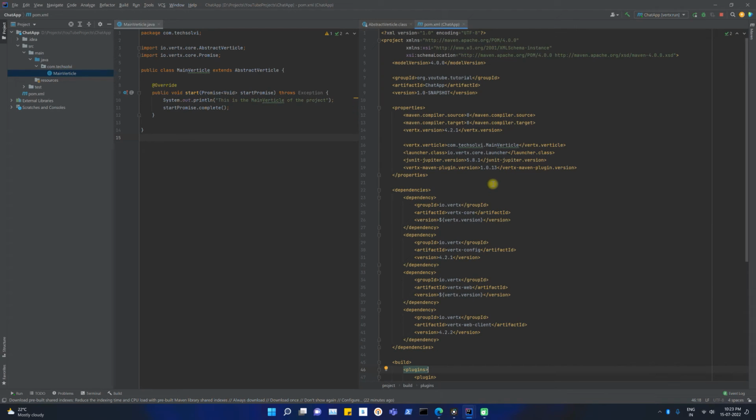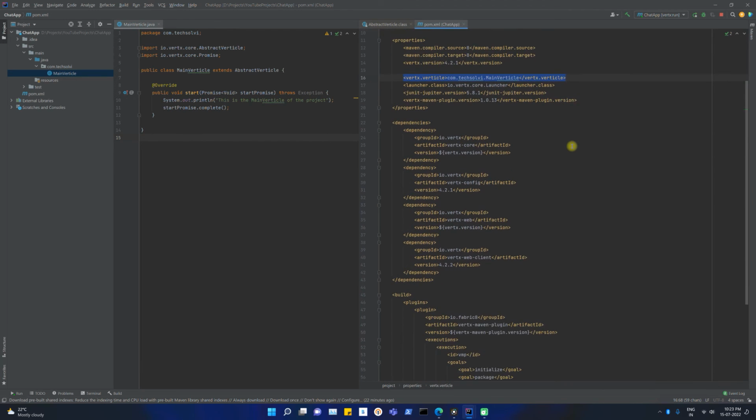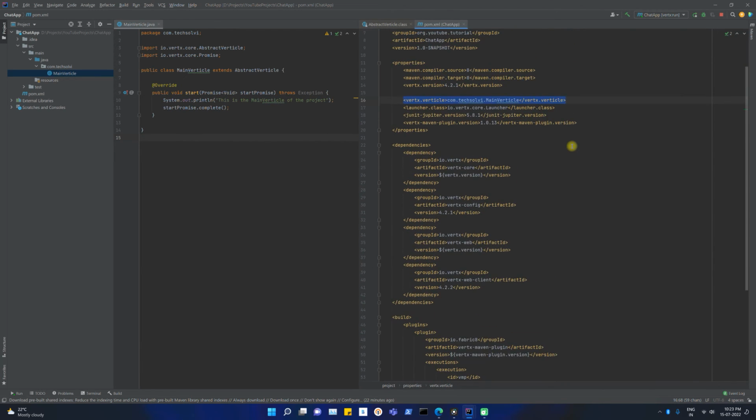I have cloned this project in GitHub, and down the line, or in the comment section, I will attach the Git link so that you can access it. One very important point here is that apart from mentioning the core dependencies of Vertx, we also need to mention the main class in the properties. Here you can see I have defined a main class, com.techsolvi.MainVerticle, which is under the com.techsolvi package.